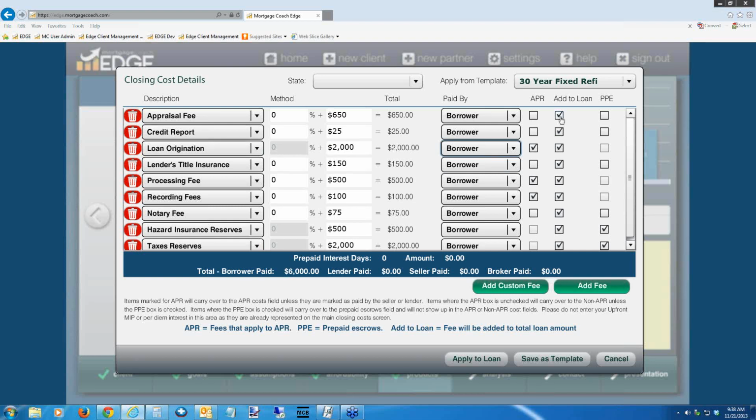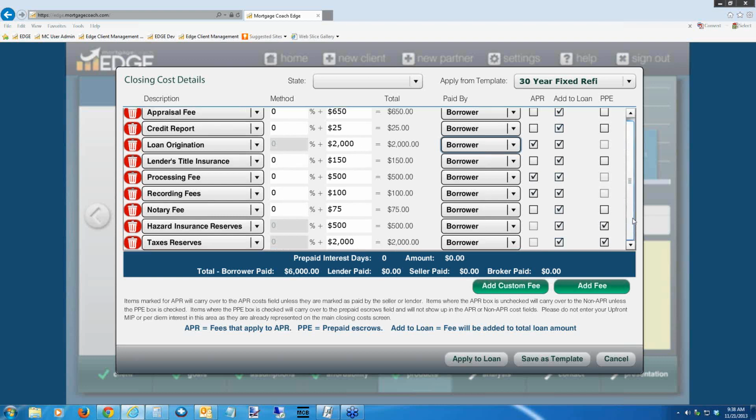And then for most refis, if you're not bound by any LTV restrictions, you're usually going to end up adding most of these fees to the loan amount. You want them financed on top rather than the borrower having to come in with these fees. So if that's the case, you would just check these boxes to add to loan amount.